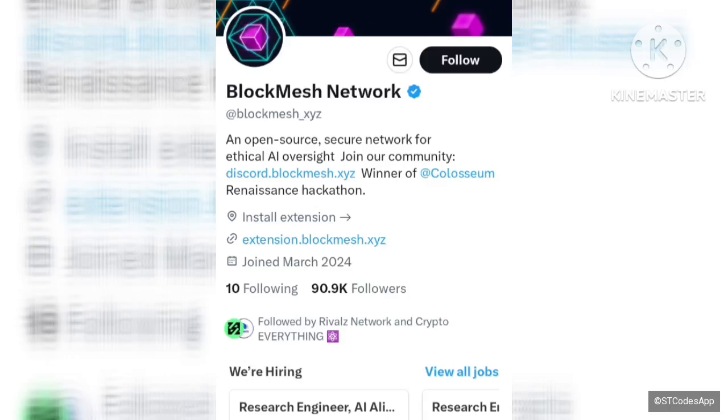Blockmesh network is an open source secure network for ethical AI oversight. Now, the basis of all this node mining that we have been doing all this while is that they are all AI related, in which they are collecting our data, but instead of selling off our data to huge companies or government agencies, instead our data is being collected and monetized for our own use. So which means that all your data you've collected at the end of the mining phase will all be converted into tokens, which can be sold at exchanges upon TGE.